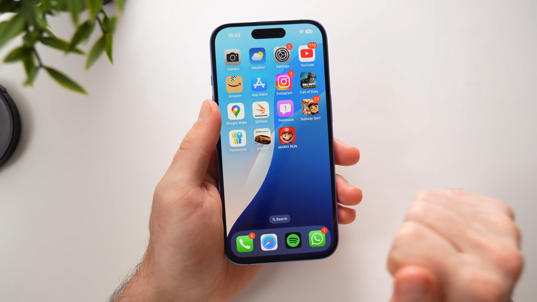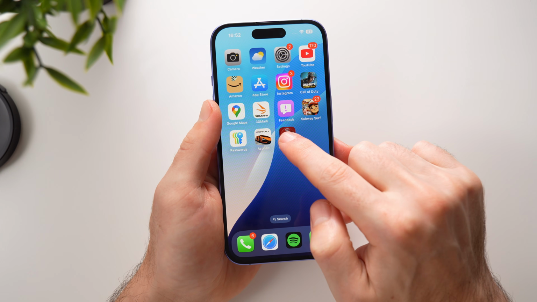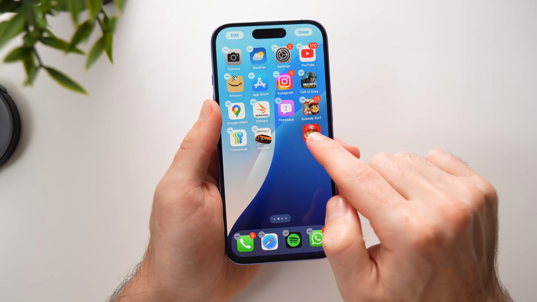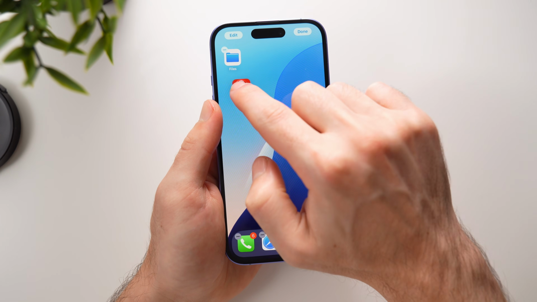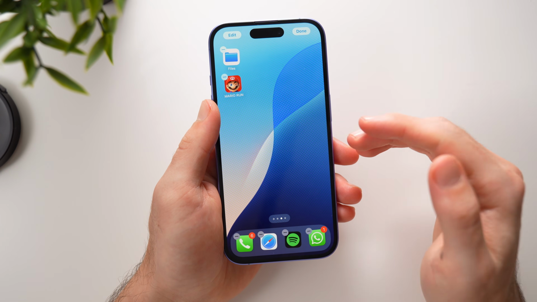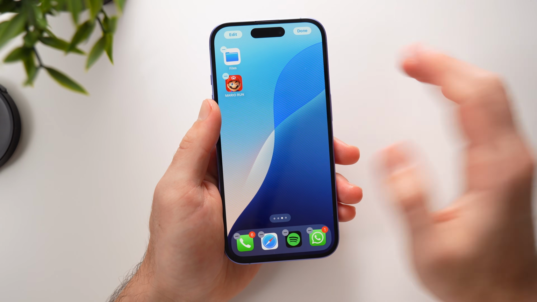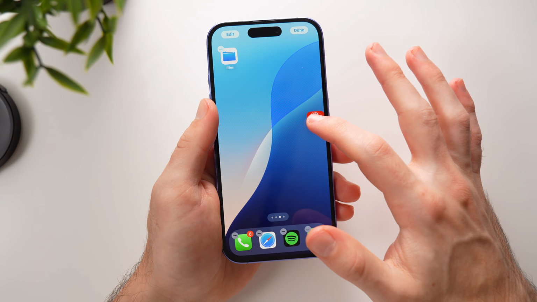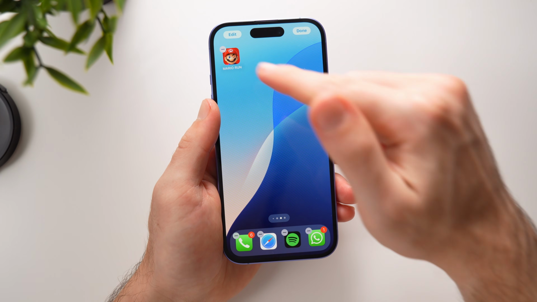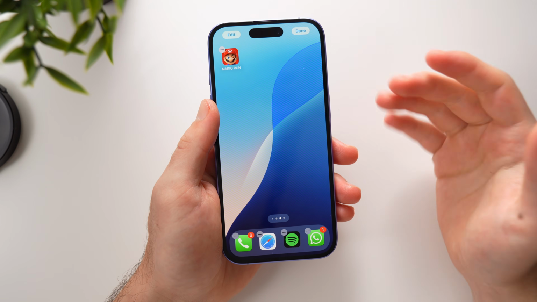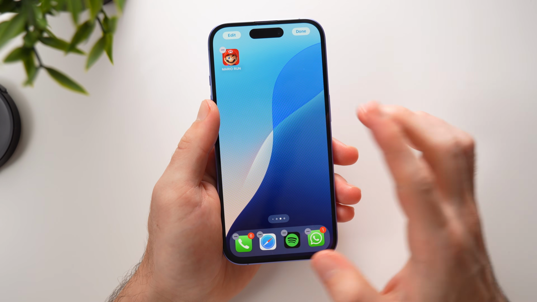So if you want to do that, you just have to tap and hold on an icon and then move it to the right to create a new page. Now you can store as many icons and widgets as you want here, and you can do it as many times as you want. So you swipe to the right. Once again, you have a new home screen page to store icons and widgets.